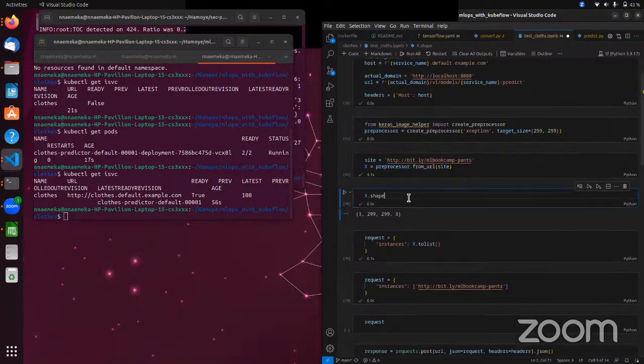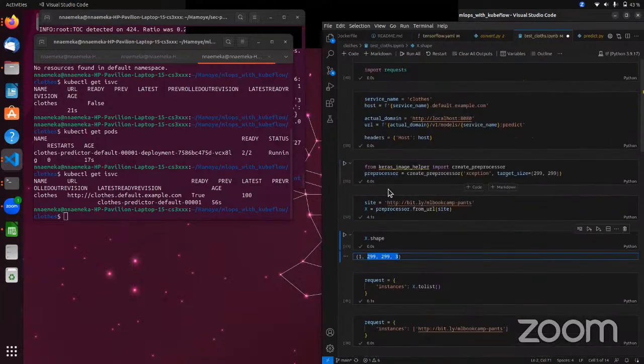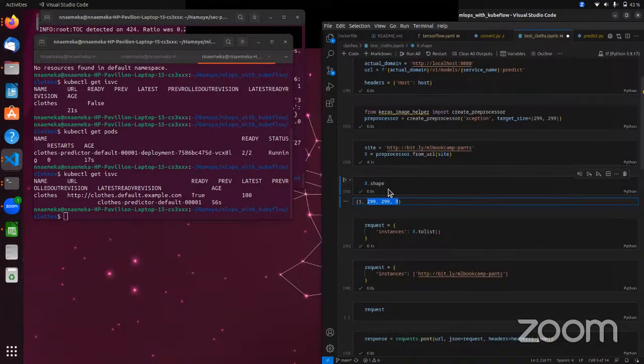So now I check the shape of that image. It's 299 by 299 by 3 channels. One more dimension means that you need your data to be in a 4D tensor, because that's how you trained your model. So that's what goes on under the hood in TensorFlow.